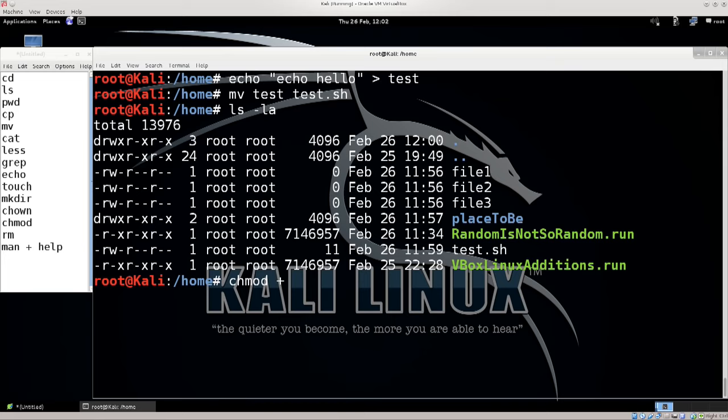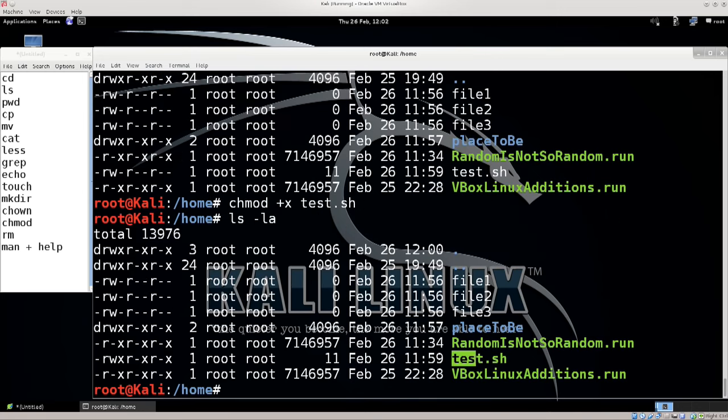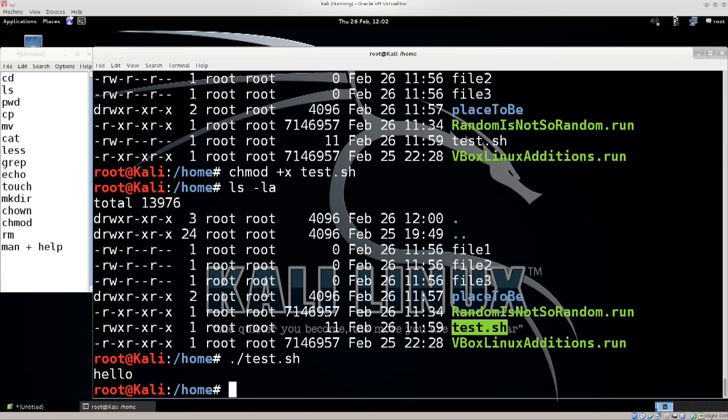So let me just go ahead and type in plus x, test.sh, press enter, and if I do ls -la once again, you will see that test.sh is now executable. Let me just run it, and there you go. If I run this, it's going to echo hello onto my terminal screen.